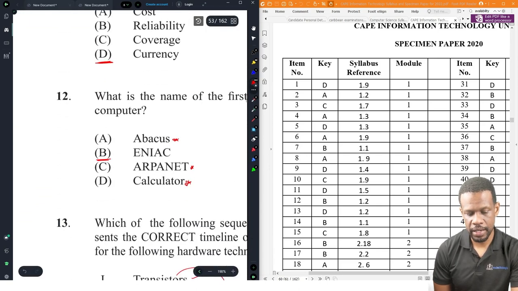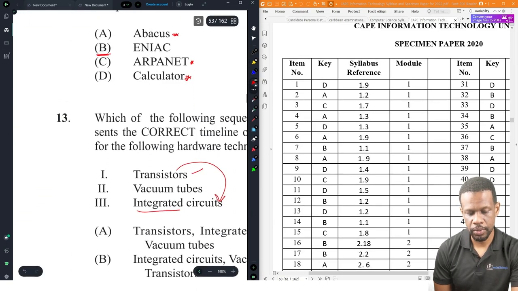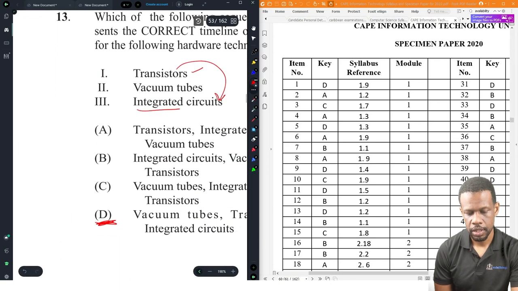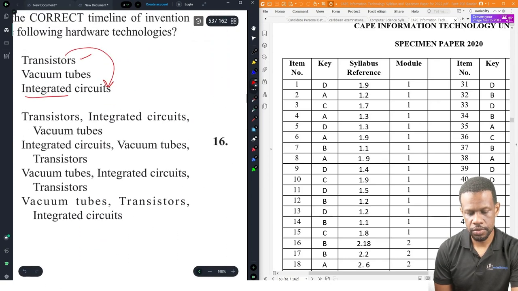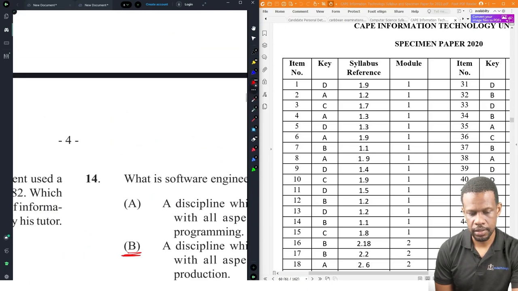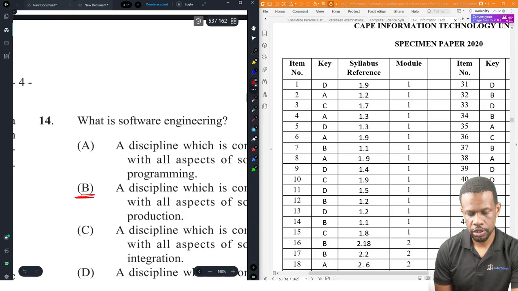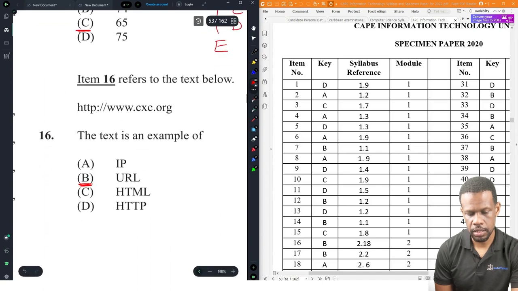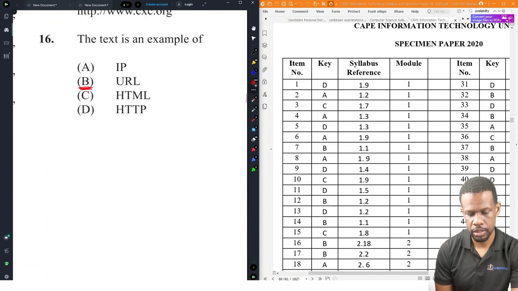11, they have D, we have D, right? 12, they have B, we have B. So the ENIAC is the first computer. Yes, that is true. 13, they have D, which is true. Vacuum tube, transistors and ICs, integrated circuits, yeah. 14 is B, 15 is C, 16 is B.